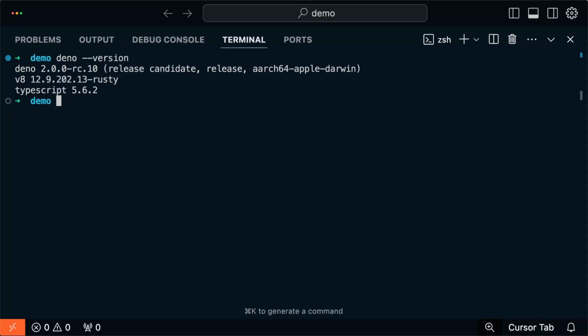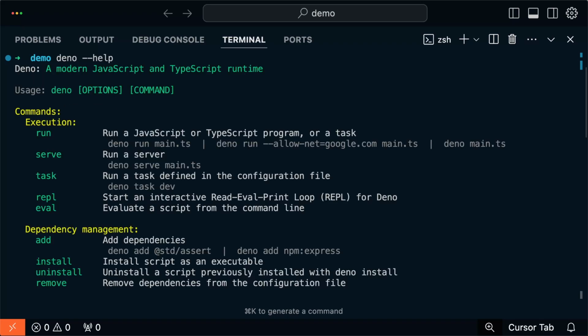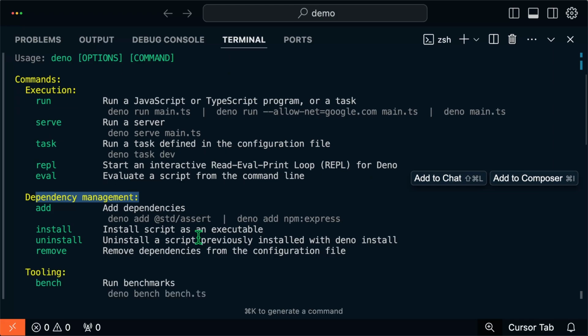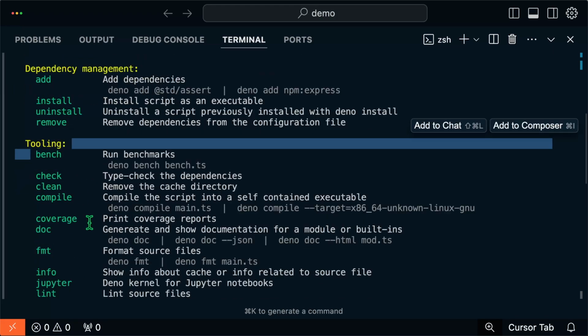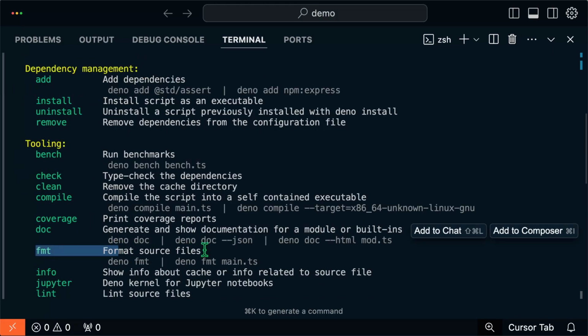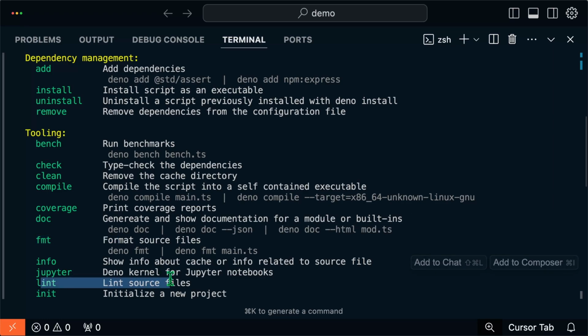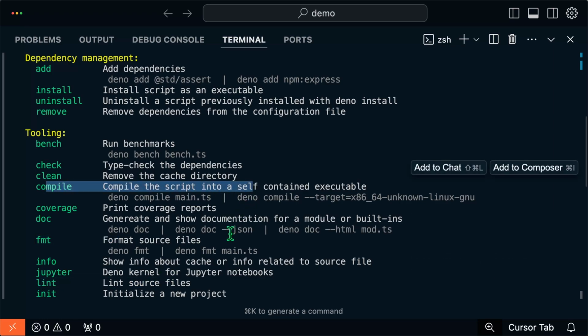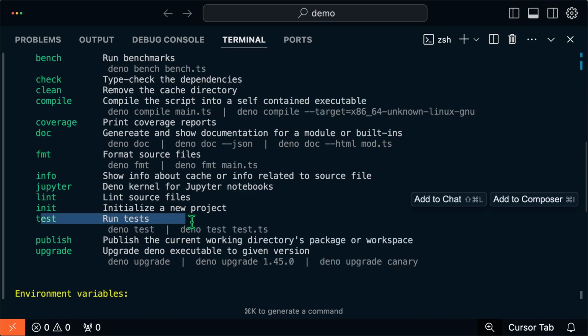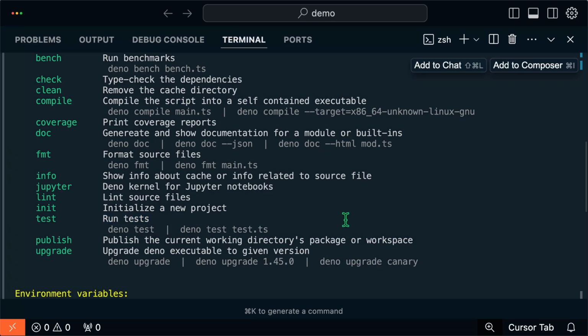Now, Deno comes with a powerful CLI. Let's take a look at some of the basics. If you type in deno --help, you'll see all of the commands available. So for instance, we can use deno run to execute a JavaScript or TypeScript program. There's dependency management commands, and there is tooling such as formatting. So Deno has a built-in formatter. There is linting. We can compile a self-contained executable, and even test. It has a built-in test runner. So we're going to dive deeper into several of these commands throughout this video.